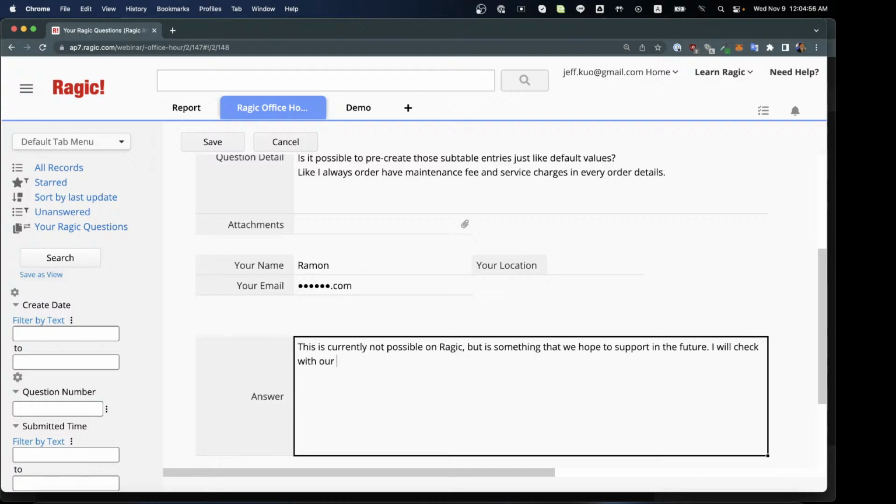I'll check with our current related development tasks and see if there's some way we can support this sooner.